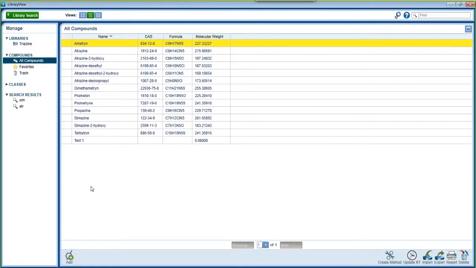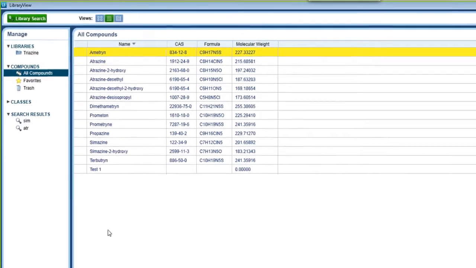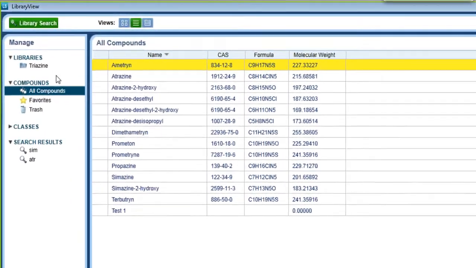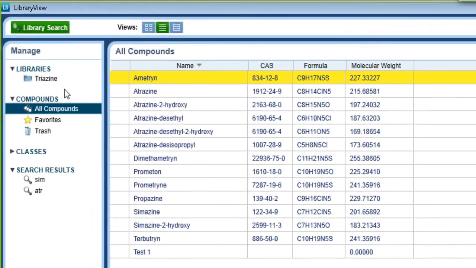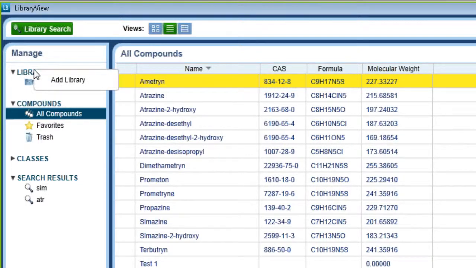Finally, I'm going to show you how to create new libraries of compounds already in your database. This is extremely useful if you do multiple assays on a system and only want to search a smaller subset of your total compound database. If you look up in the upper left-hand corner of LibraryView, you will see the libraries heading.